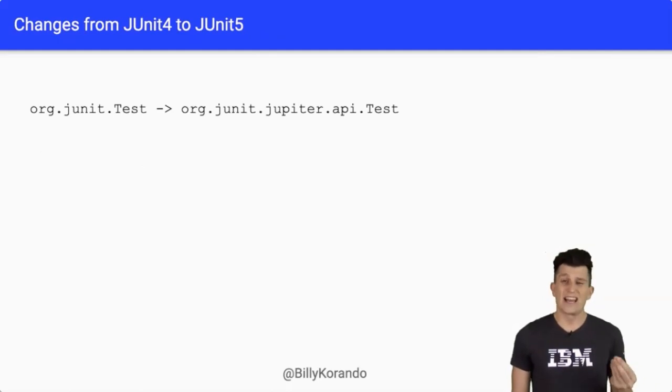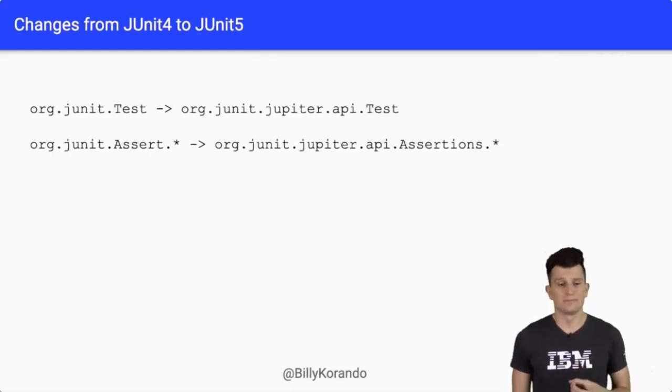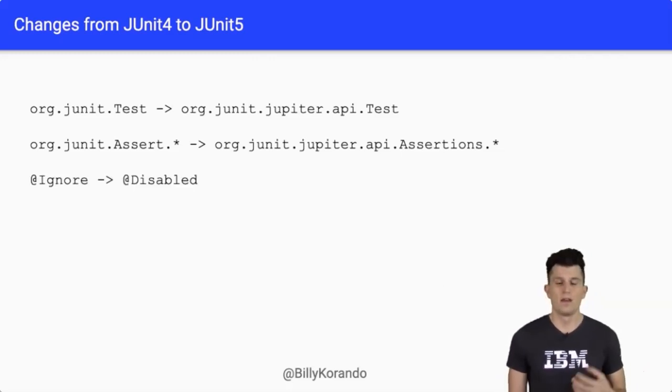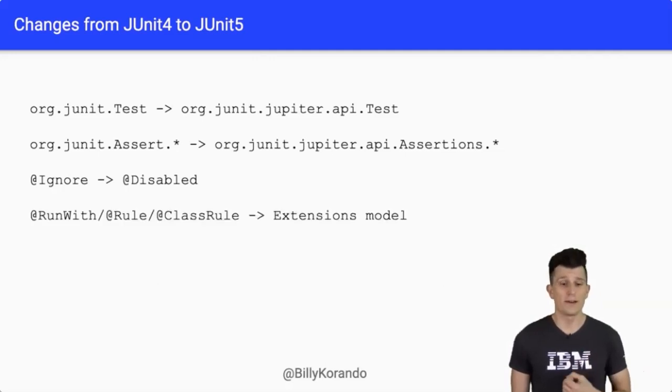So there are some language changes if you want to start writing in JUnit 5. To mark a test as a JUnit 5 test, you would use the org.junit.jupiter.api.Test annotation. If you were to use the JUnit 5 assertions, they are located under the org.junit.jupiter.api.Assertions package instead of the org.junit.Assert package. Ignore has been replaced with Disabled, and we'll get into some of the changes along with that.